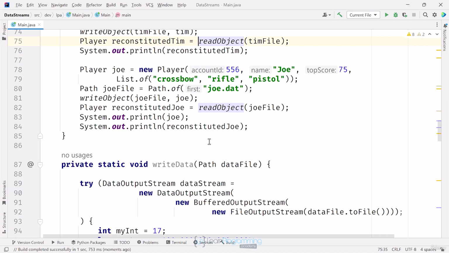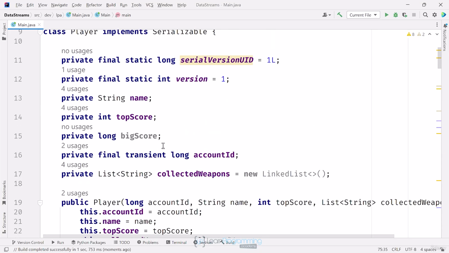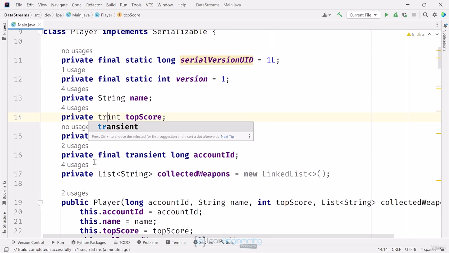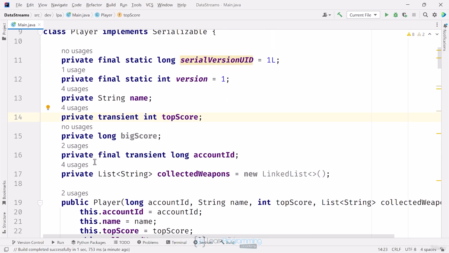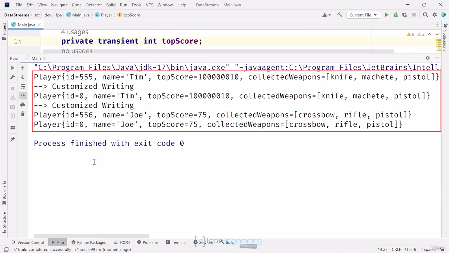Now notice what happens if I make top score transient. I'll scroll up to the Player class and add the transient keyword after the private access modifier before the int type. I'll run my code again. Even though top score is transient, it didn't matter because my methods and my rules now override Java's rules.